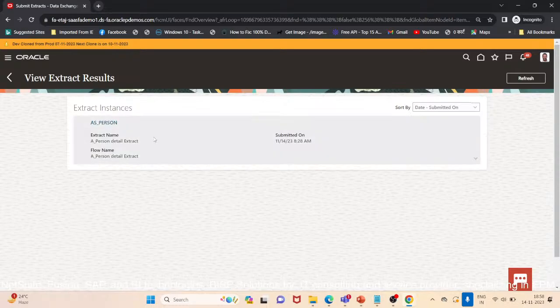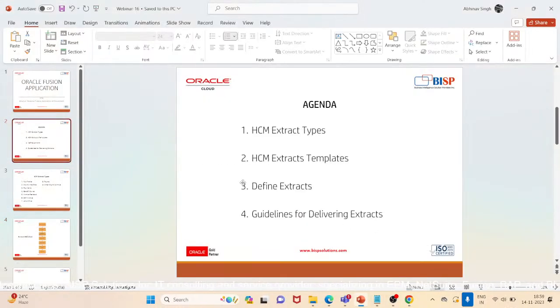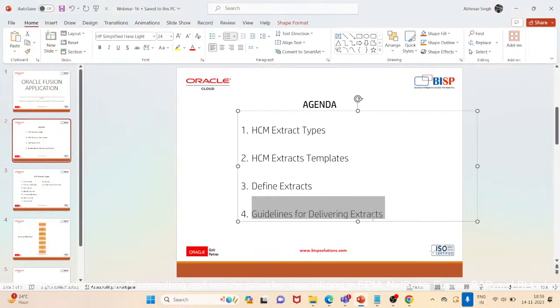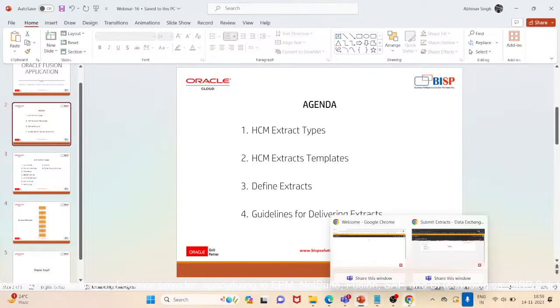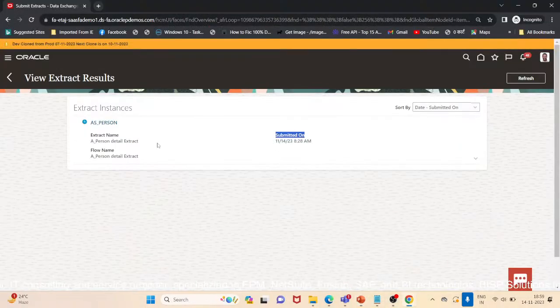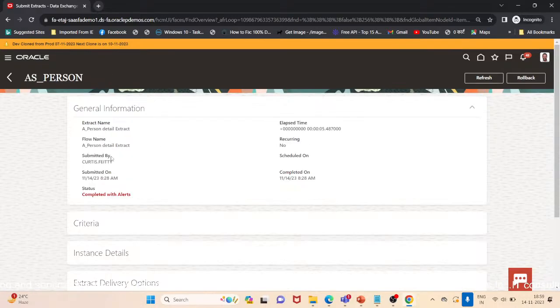Let me refresh this and let's see our HCM. So it is submitted. Here you can see our extract has been submitted. Let's move on and see our guidelines for delivering extract. Let me navigate to extract execution. Okay, let me open this.